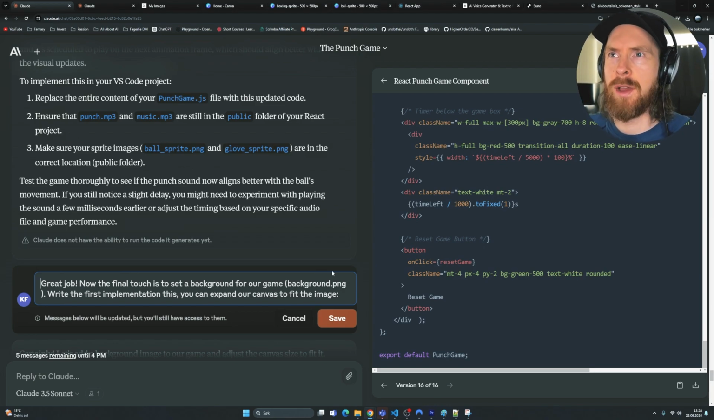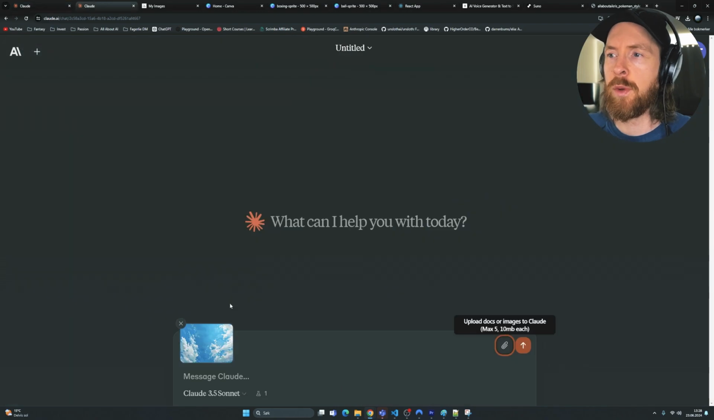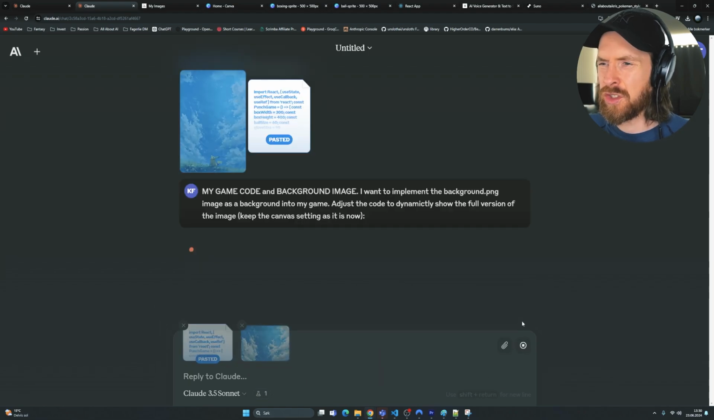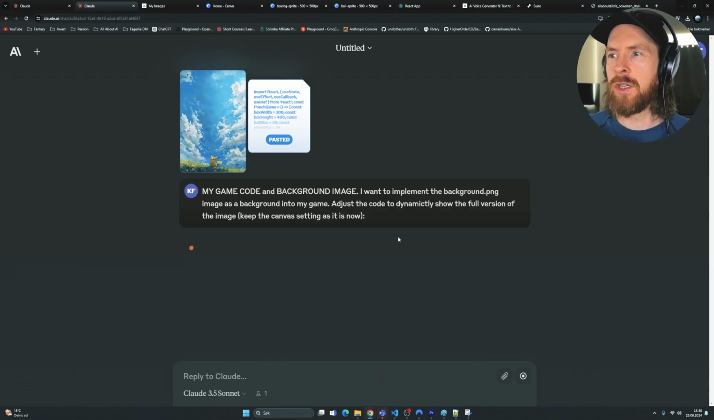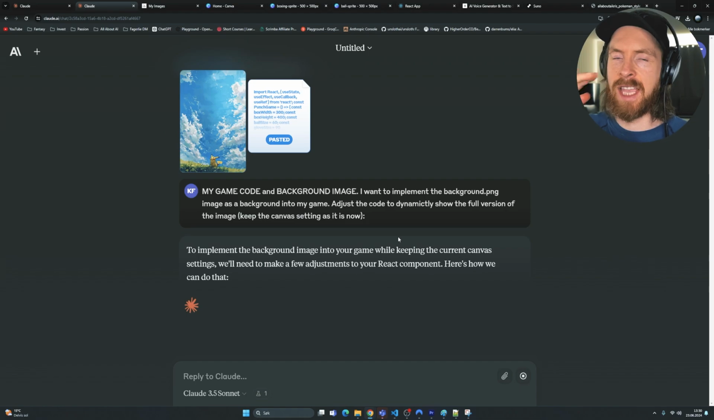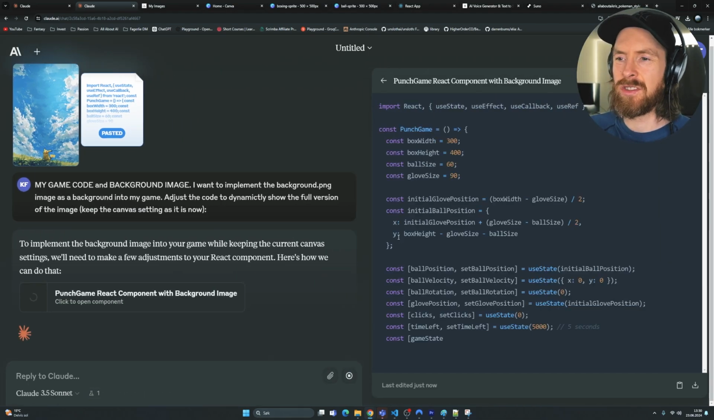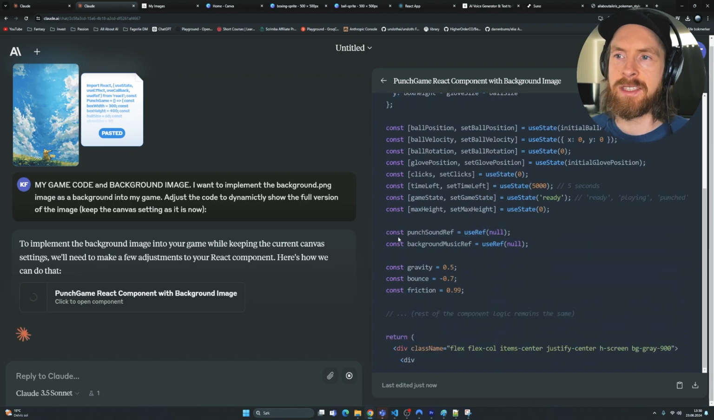There might be some workarounds on that, but I decided just to open a new chat. So I just uploaded the game code, the background image. I want to implement the background to my game. Adjust the code to dynamically show the full version of the image. Keep the canvas setting as it is now. So let's just try that because I kind of want to keep the canvas as steady as possible, not to ruin the whole game now. So let's just run this and see if this is gonna work, right?